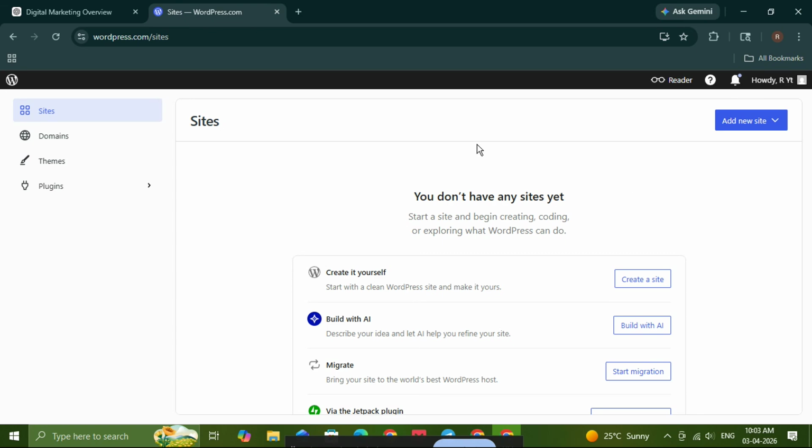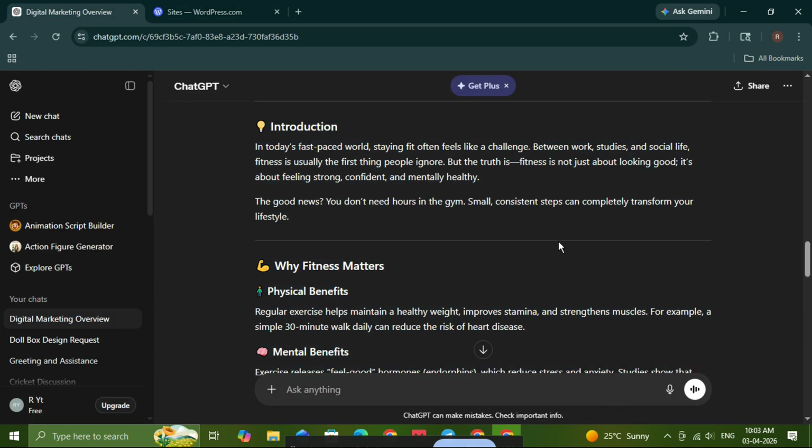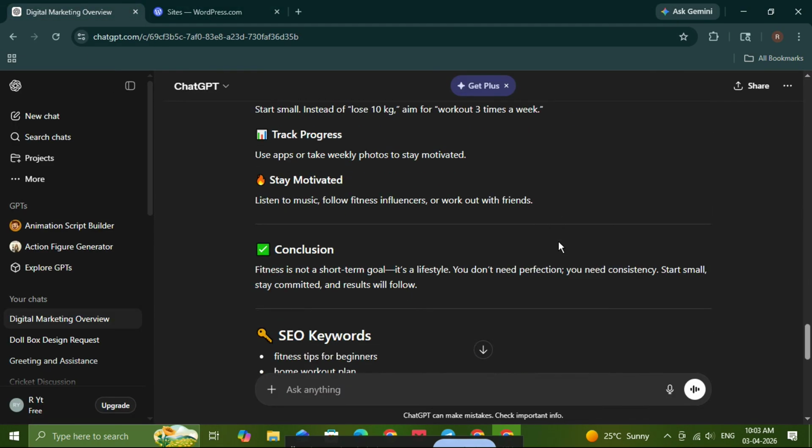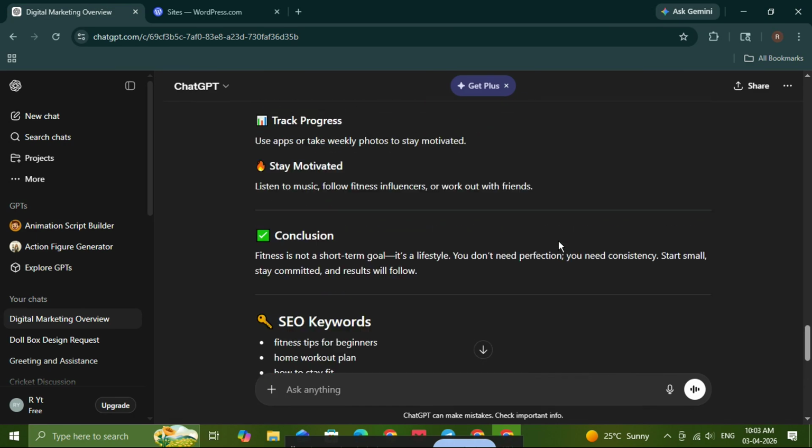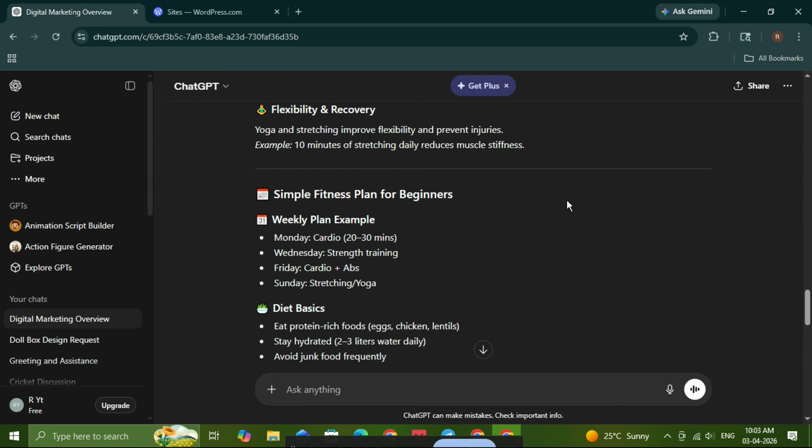So that's the full checklist for using ChatGPT for blog posts. First, choose your topic. Then create an outline. Write the draft, improve the content, add SEO elements, edit and personalize, and finally, publish. If you follow this process, you can create blog posts much faster without sacrificing quality.